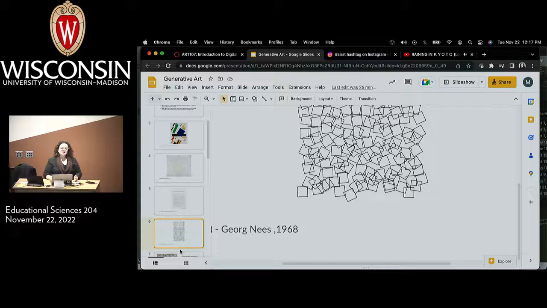So you start to see this explosion of generative art come out of the computer art world, and that kind of happens, as I said before, mostly within the 60s and 70s.